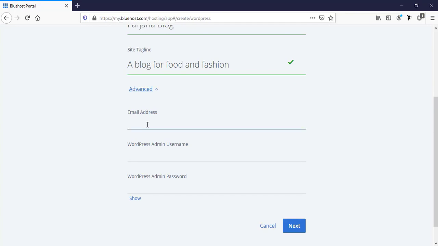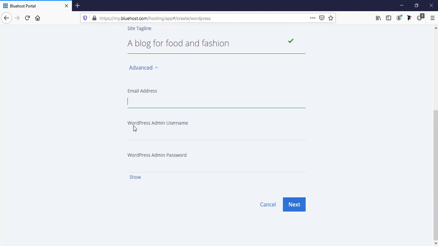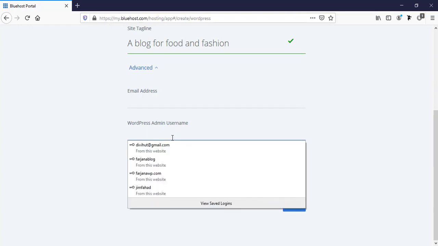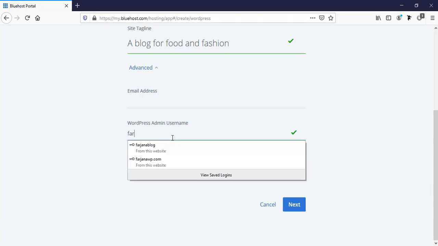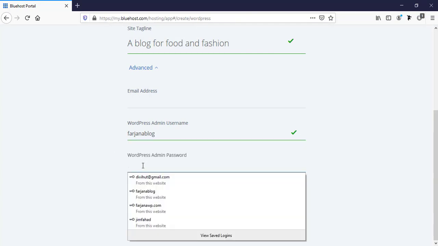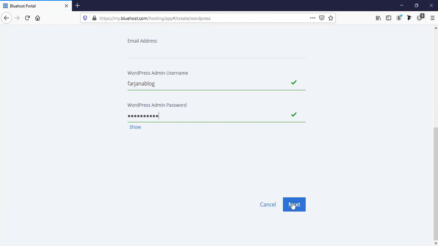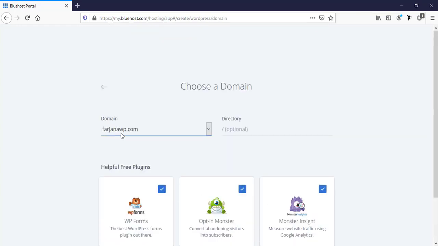Here we can type a new email address for our WordPress website. By default, we will get the email address which is used for our Bluehost account, and here is the WordPress admin username. So here we can type a separate username for our WordPress site. I'm typing Farjana blog here, and here we can set a password. I'm typing a password, and now go to next, and here is the domain name.